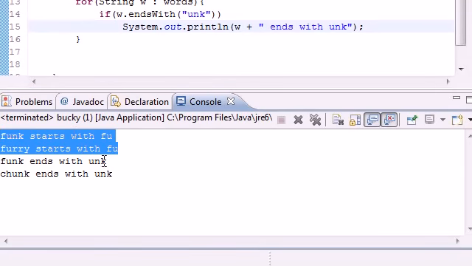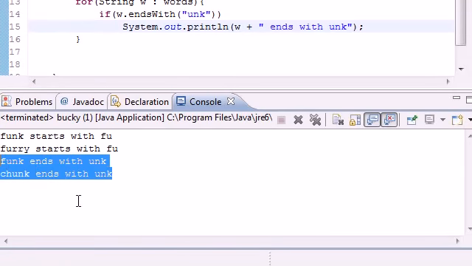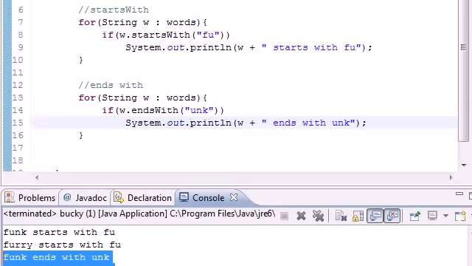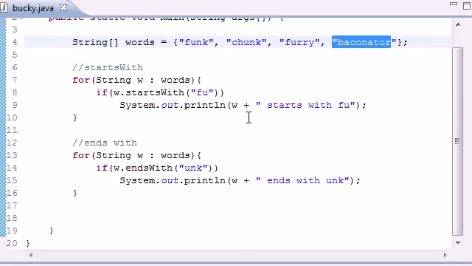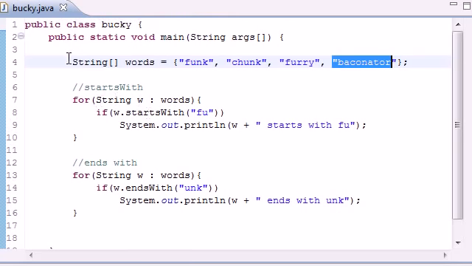Now we get funk ends with unk and chunk ends with unk. Of course, furry and Baconator did not end with unk, so that's why those didn't show up. So now let's go ahead and delete all this.